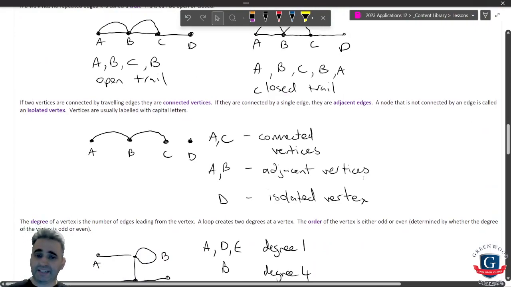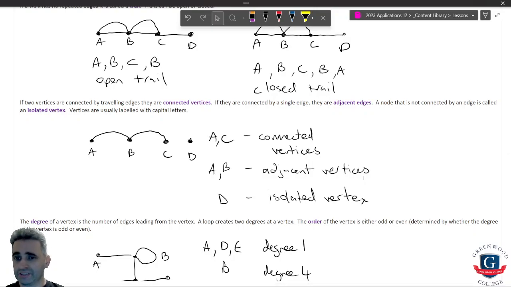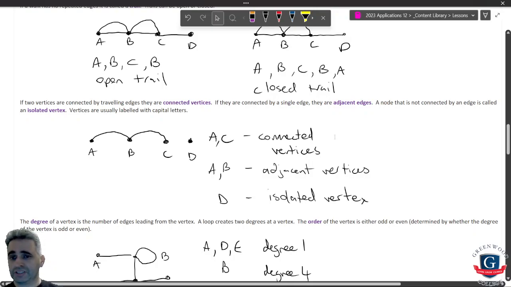Now, for our next set of definitions, we have to be a little bit careful. If two vertices are connected by traveling edges, they are connected vertices. So A is connected to B and B is connected to C. If they're connected by a single edge, they're also adjacent. Sorry, A, B, and C are all connected vertices because A is connected to B by these two edges. Being connected doesn't require it to be next to it, it just needs to be connected by an edge.